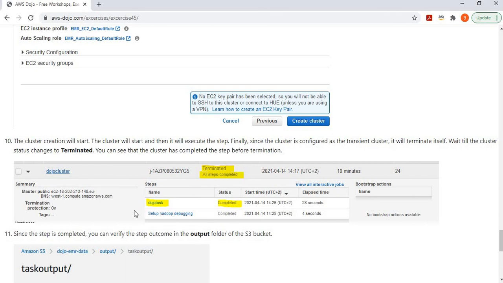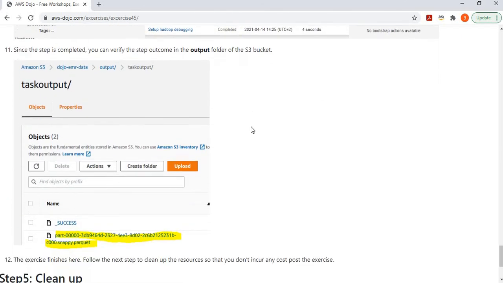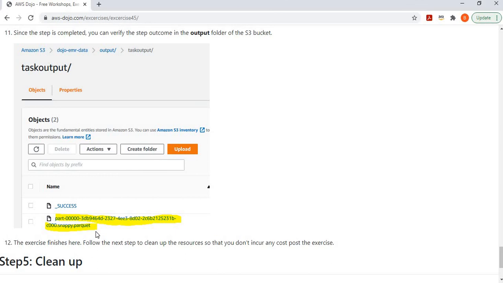And if you go and see the details, you can see that this Dojo task we created to run that Python file, to read data from one S3 bucket folder to another S3 bucket folder, has completed. In order to verify the outcome, you can go to the output folder and you can see there's a Parquet file created there by virtue of having this task.